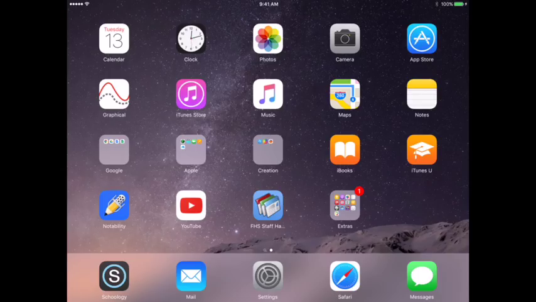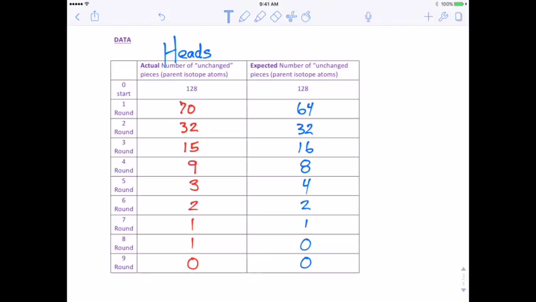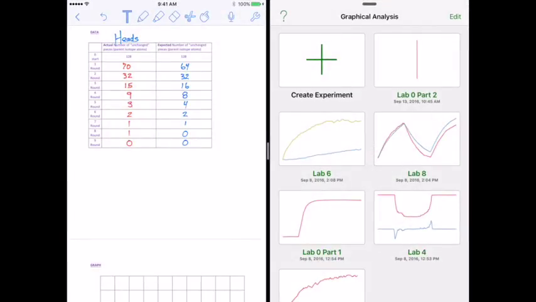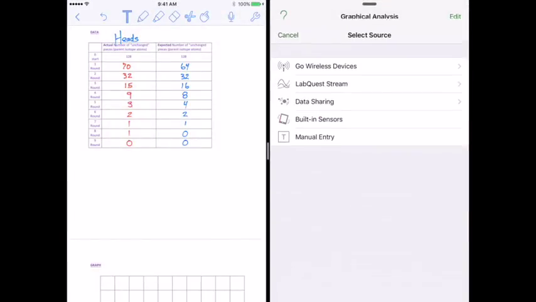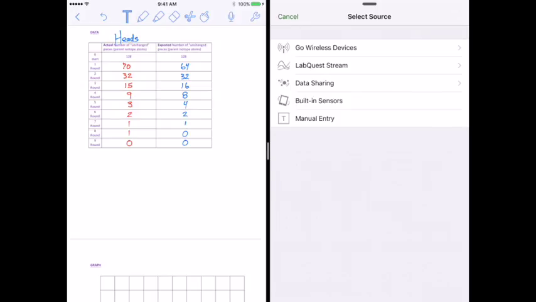Okay, so now let's graph our data. Here we have the actual number of heads that turned up and then the expected. We're going to graph that using graphical analysis. So I'm just going to bring graphical analysis in, create an experiment, and select manual entry.